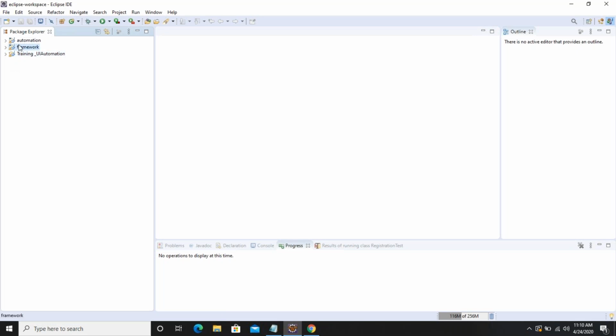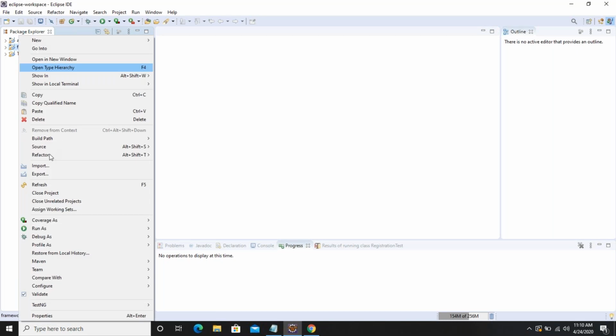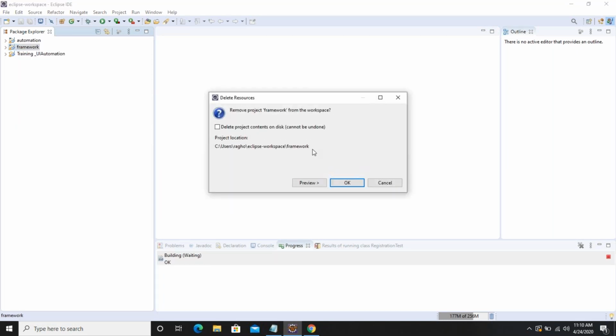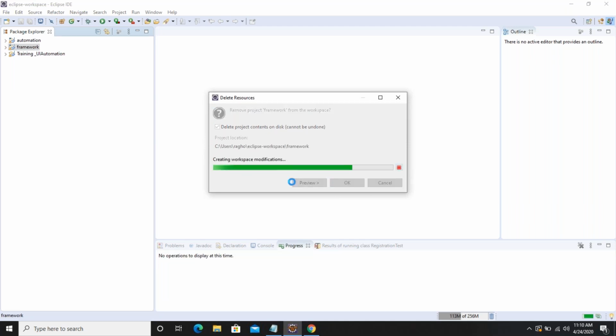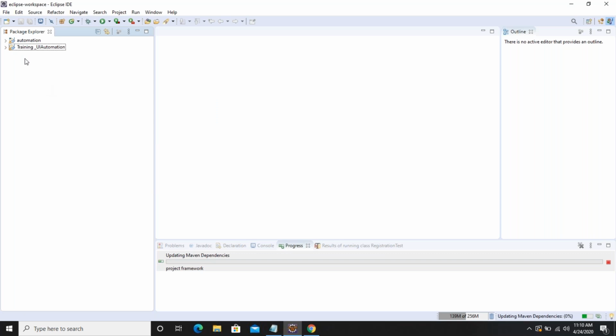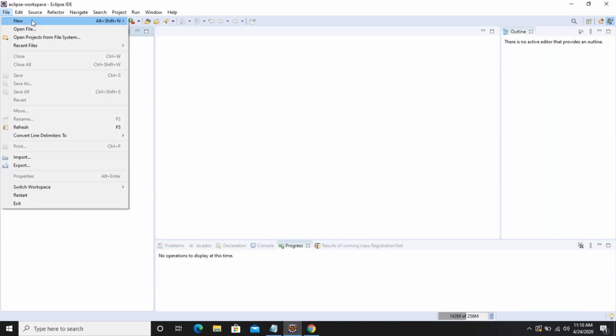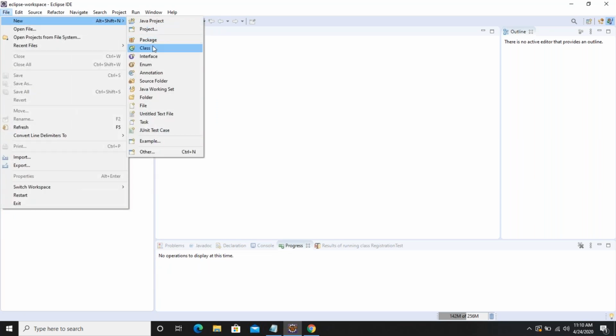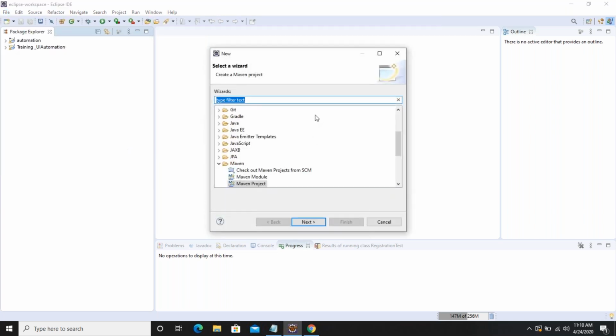Let me delete this and create a new Maven based project. So you can right click and click on delete. In order to delete this, make sure you delete from your local folders. So I created something. So let me go ahead and use file new, and you can create a Maven based project. So I'm clicking on Maven project and click on next.